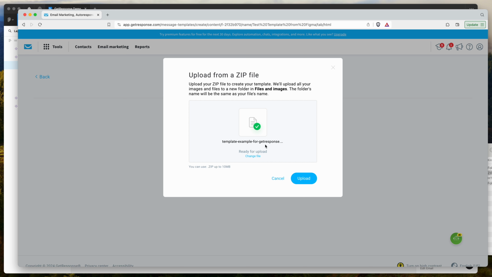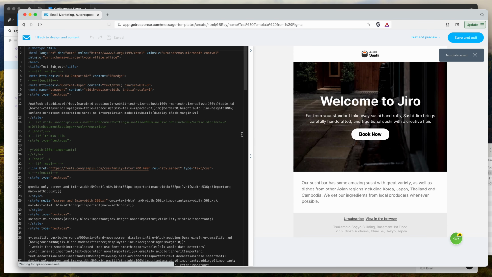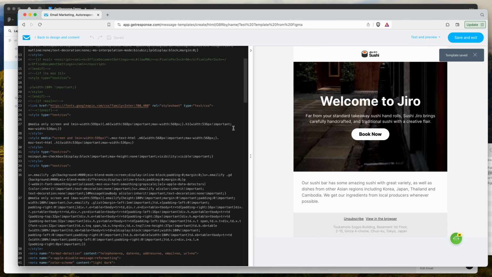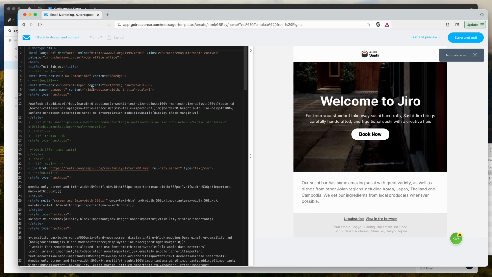So once you've uploaded your zip, just click on the upload button, and that will upload your template and all of the images into GetResponse, and it will create a brand new custom HTML template for you in your GetResponse account. So you can see here that it's uploaded all of the HTML that we exported from the Emailify Figma plugin, and you can see the preview on the right hand side here, which is the same as the preview that we had in our Emailify plugin, but this is now loaded into the GetResponse platform.